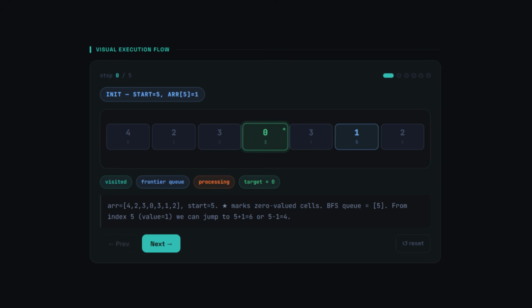We begin with a simple queue. It contains only one value, 5, because that's our starting point. Now BFS always works in order. So we take the front of the queue, that is index 5. We check, have we already seen this? No, so we continue. Now we check the value at this index. It is not 0, so we move ahead. We mark 5 as visited. Now we generate possible moves. From 5, 5 plus 1 becomes 6, 5 minus 1 becomes 4. Both go into the queue. Now the queue is 4 and 6.